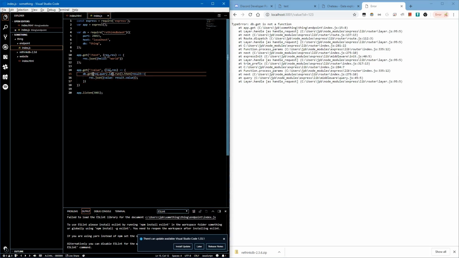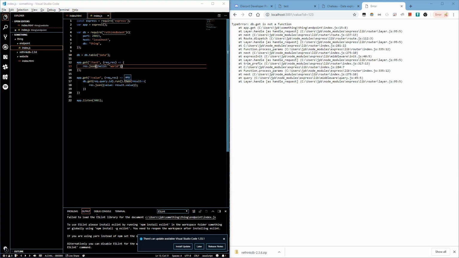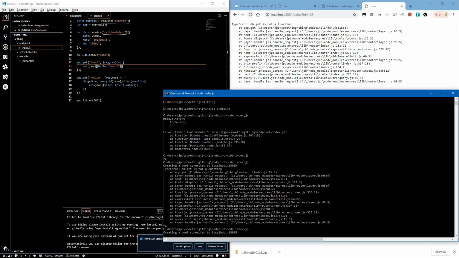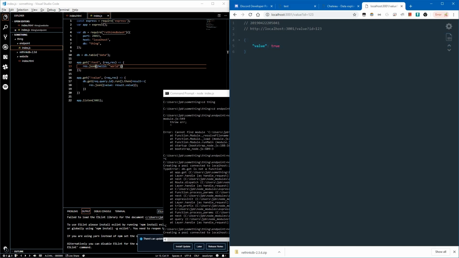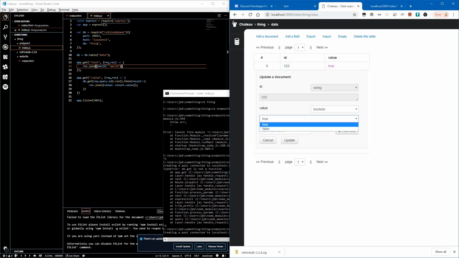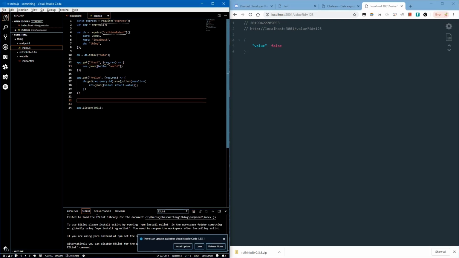Oh yeah, I have to do db equals db.table data, so that we're actually using our data table. Now we get value equals true. If we change this to false, update, refresh, it'll say false. Yep, there we go.